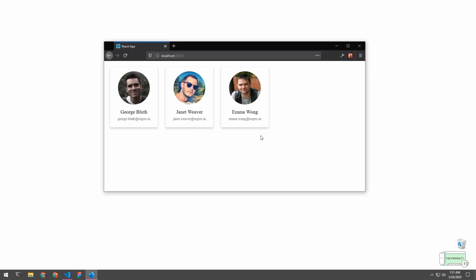Hello and welcome everybody. Today I am going to create a custom hook which will show a spinner while making a network request, and when the request is served, it will show either the result or the error screen.